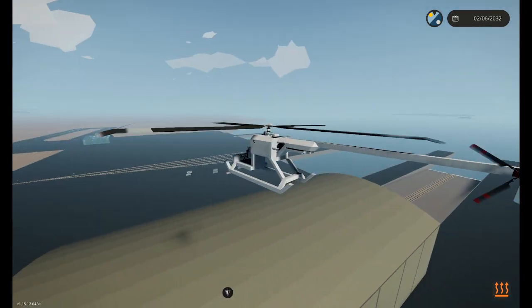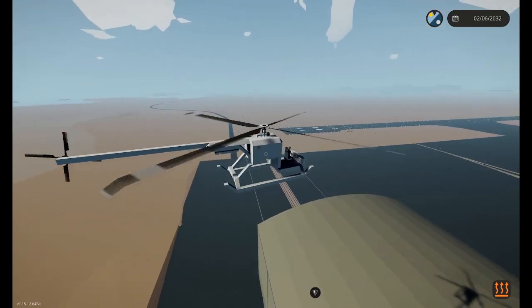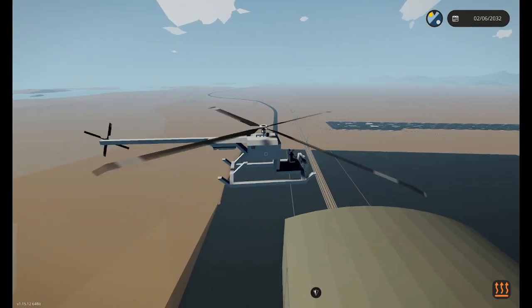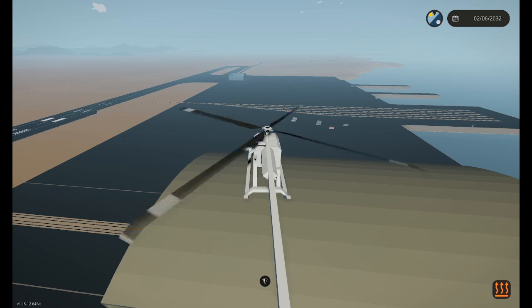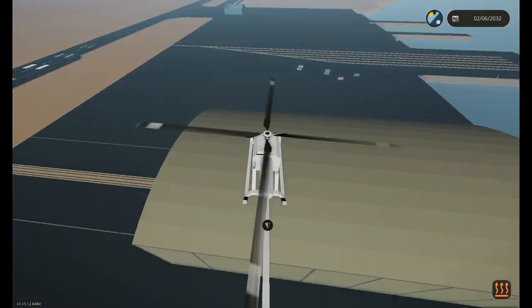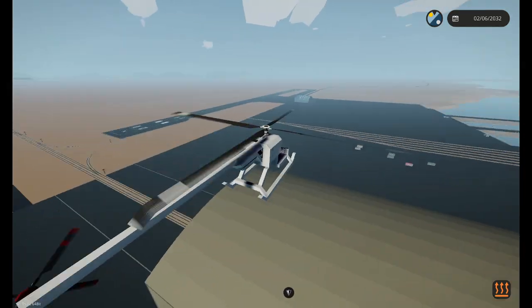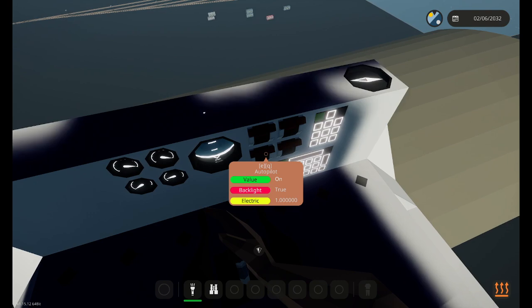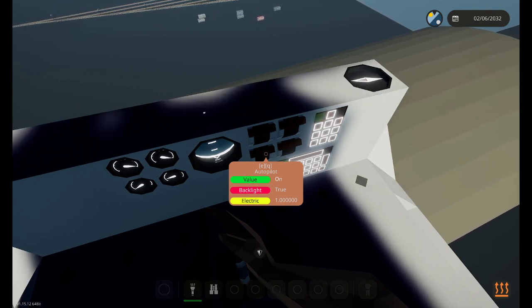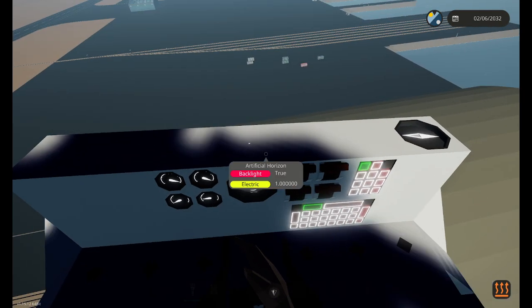So I did add this autopilot to the workshop. It is just called Helicopter Autopilot. The logo was at the beginning of the video. You can see it. And anybody who wants to is welcome to use it. I do ask that if anybody uses it in their builds, I get some credit for that, because this was really hard to put together.